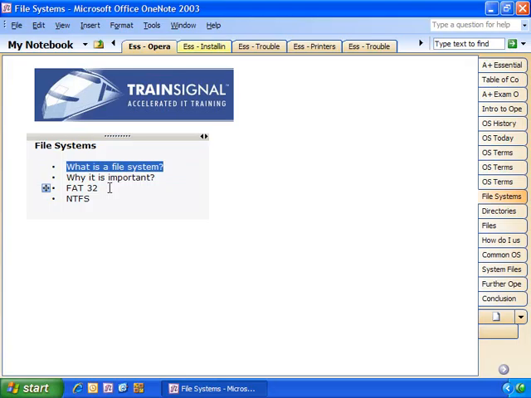The first one is FAT32. FAT32 is supported by Windows XP, as well as a number of the other Windows operating systems. It was first introduced with Windows 95 Release 2, and previously the primary file system for Windows was called FAT, or FAT16. But FAT32 offered a number of improvements, more volume and cluster sizes so that you could create larger partitions on a disk drive.